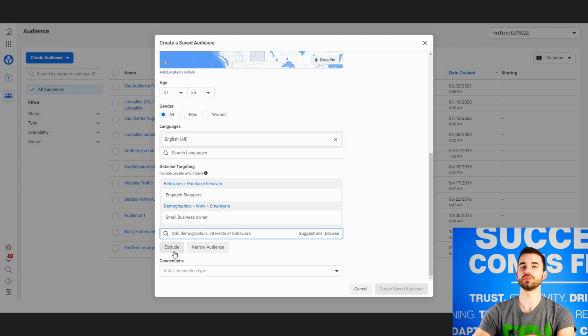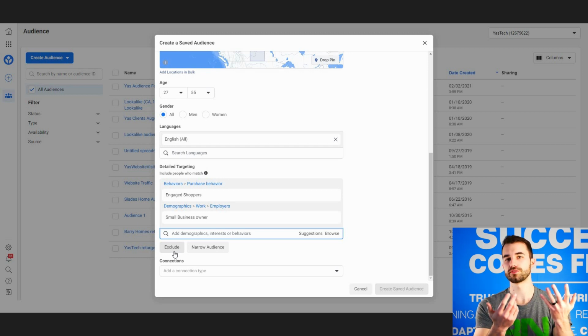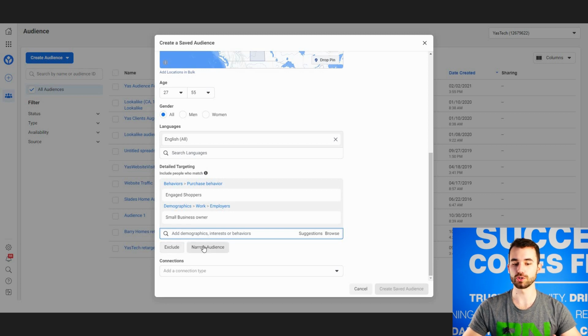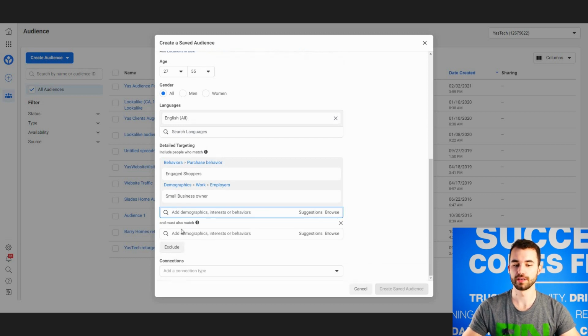If you wanted to exclude, I don't have any examples of this in my business. I guess technically if I could exclude people who are already using one of my competitors, I would do that. But this is something you'll have to know if your business has an exclusion or not. Narrow audience is super useful because now you see this line here that says, and must also match.